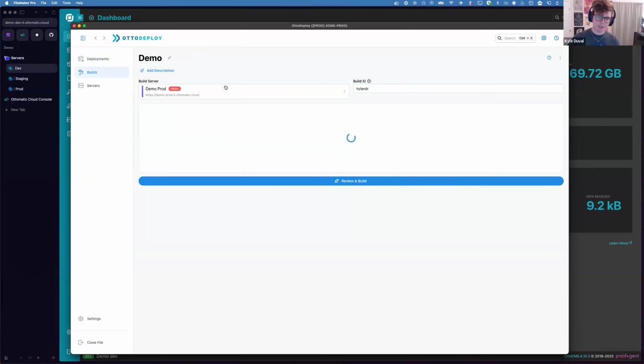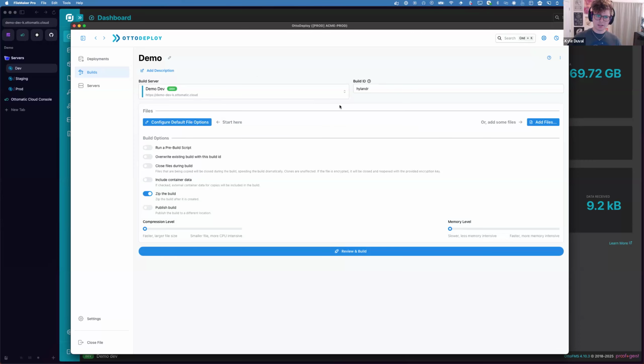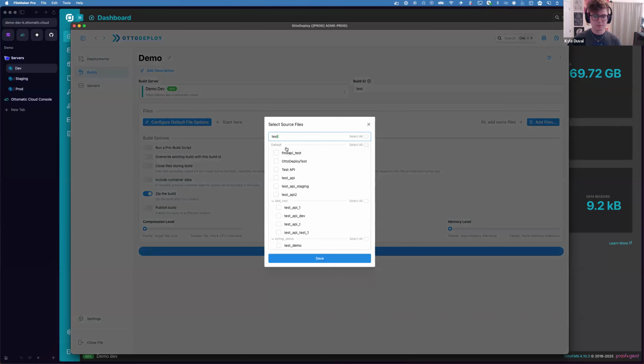And so this connects to my prod server, maybe. Okay, my API key is broken. That's fine. So we'll do it on the dev server. And so you can select a set of files from here. We'll grab some of my test API files. And you can see I use this file a lot for testing.